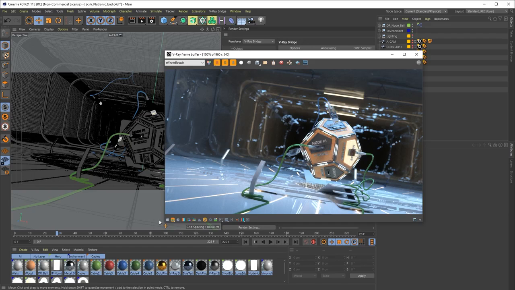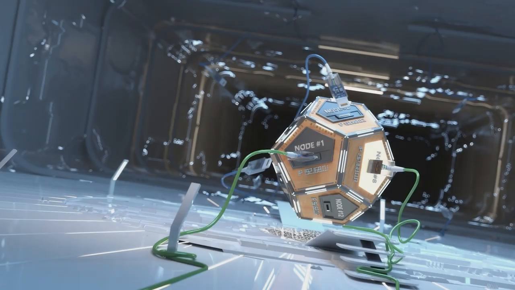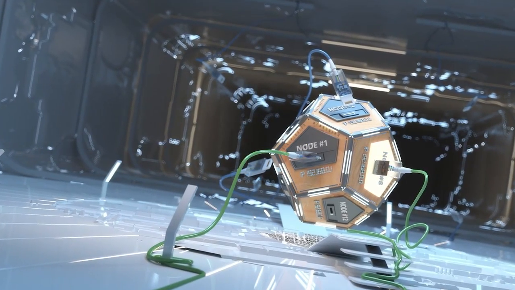Now that you have seen how to use distributed rendering in V-Ray for Cinema 4D, we'll explore more features and their use cases in upcoming lessons.